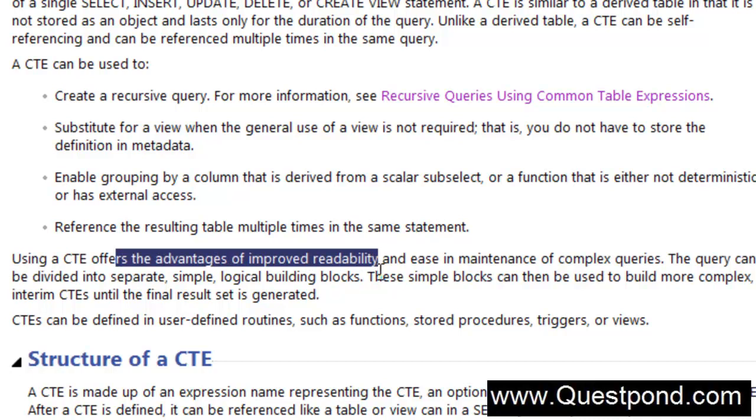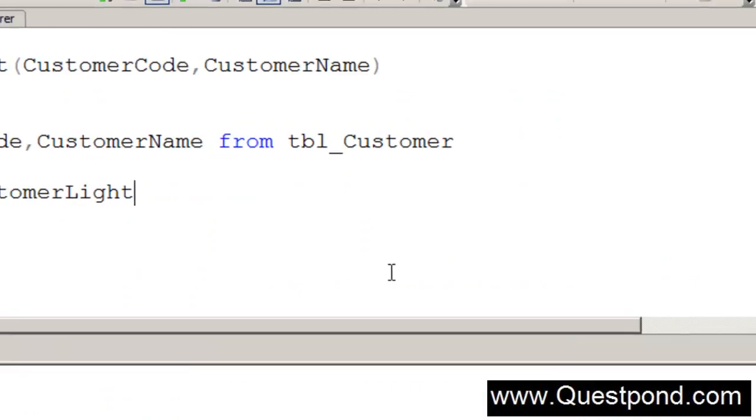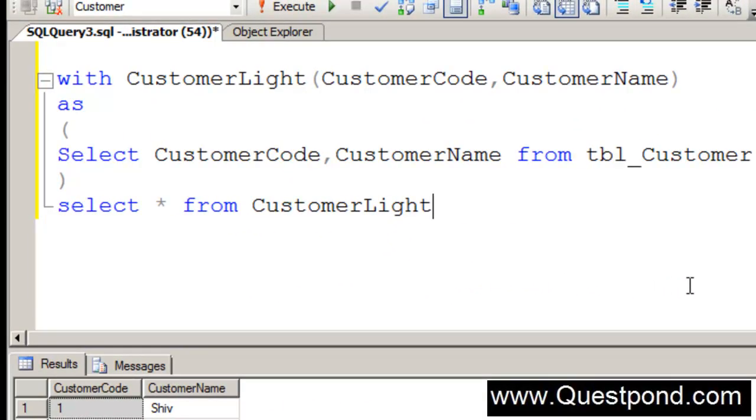I hope that this doubt solving session has clarified what CTE is and what its use is. Thank you very much.